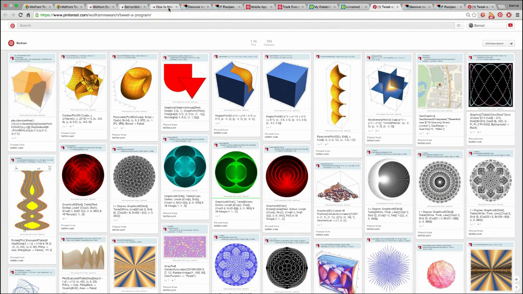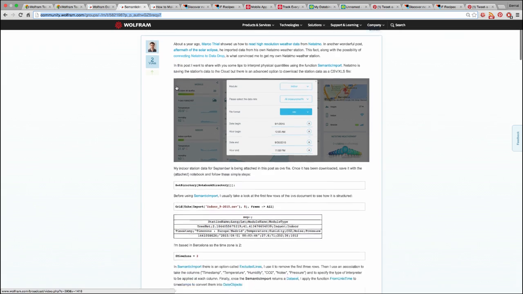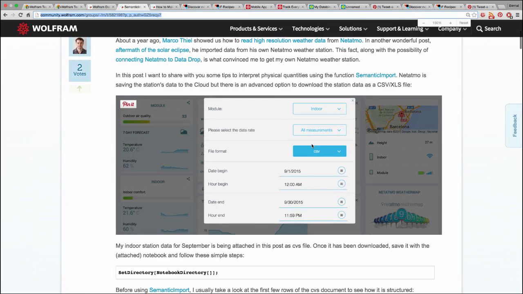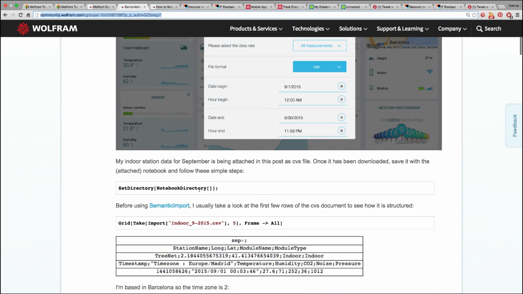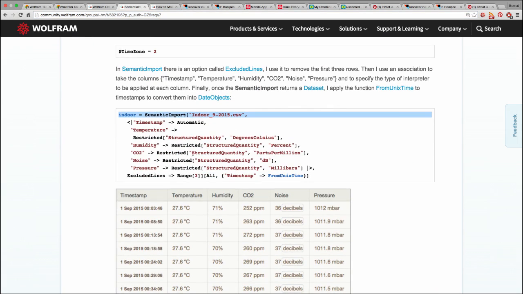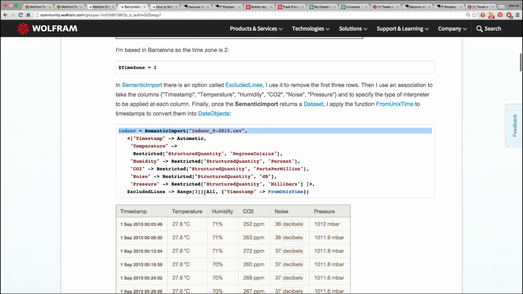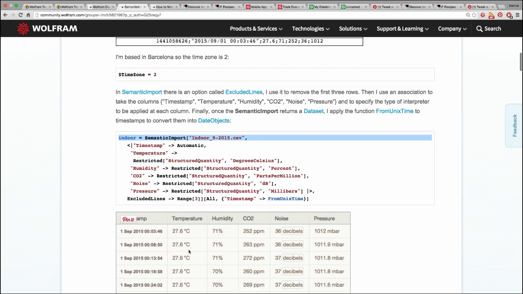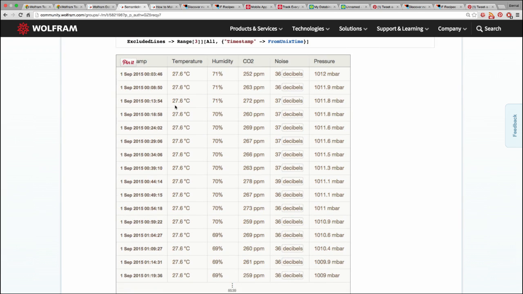I just imported them as a CSV file. So I used semantic import to import all the values of this file. It was using all these properties to interpret correctly the different physical units. And I ended up with this data set.